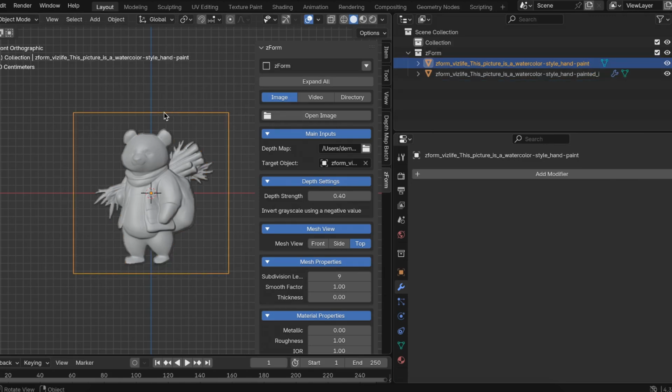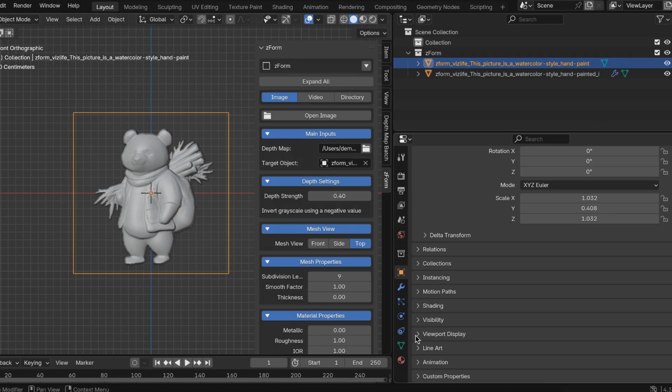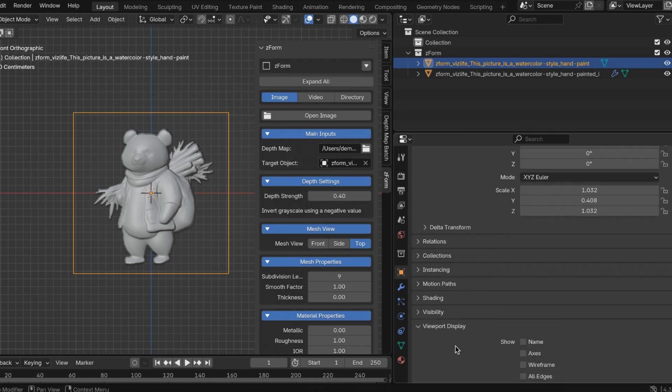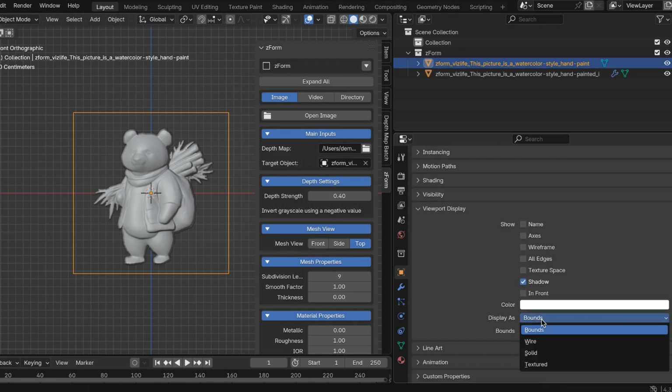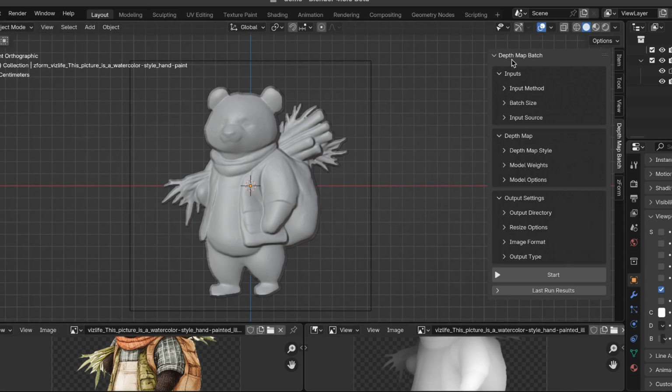One thing about the cube is I set the display to bounds. Let me show you how to do that. So go into the object section on the right and scroll all the way down till you see viewport display and expand that out. Then go to display as and choose bounds. For generating depth maps, I use my other Blender add-on tool called Depth Map Batch.